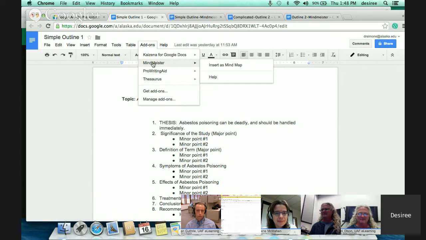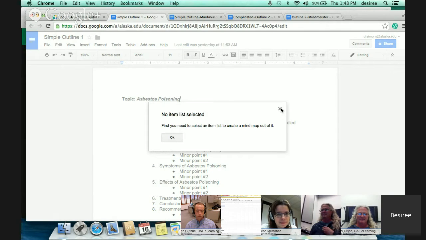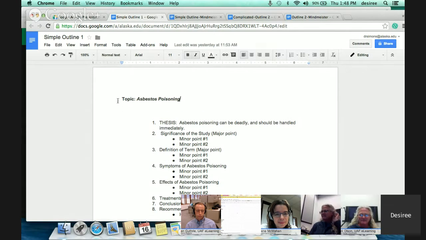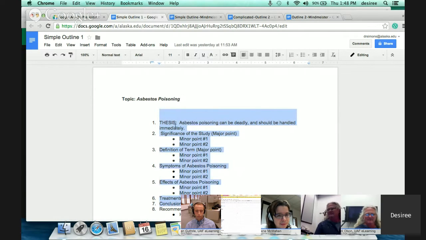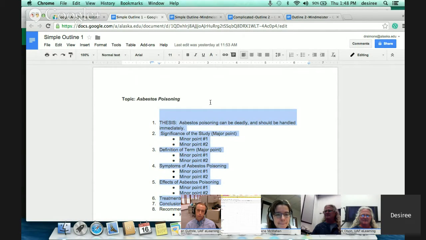I loaded it up already, and if you load it, it tells you you need to select items. So I'm going to select all of this right here. And you can see right up here the thesis is here, and everything is tagged as major and minor points, but isn't really fleshed out. And I'm going to insert this as a mind map.